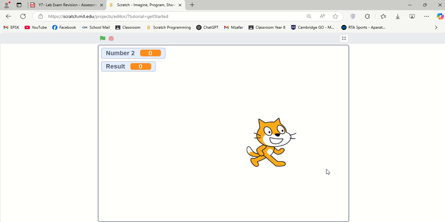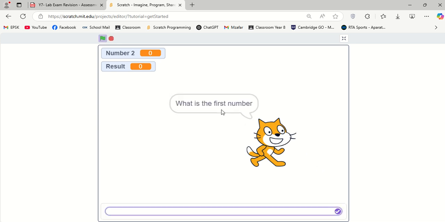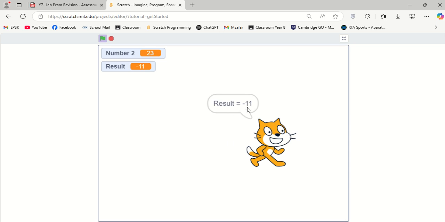Green flag is clicked. Now when I click this sprite, it will say what's the first number, 12. What's the second number, 23. And the result is minus 11 because 12 minus 23 is minus 11. That's it.